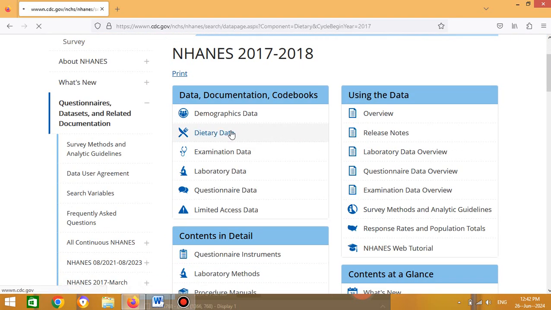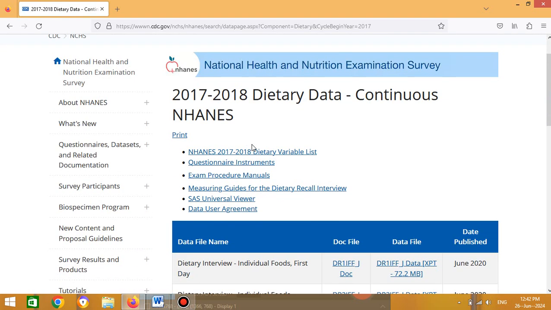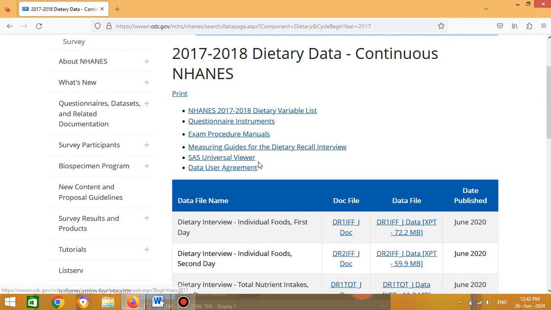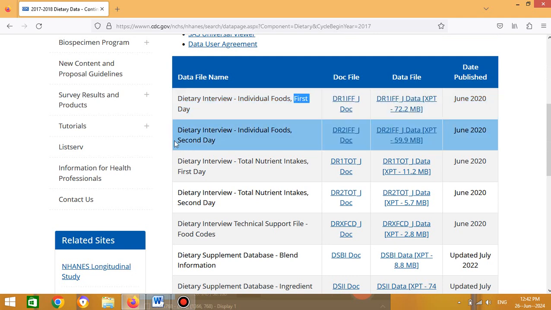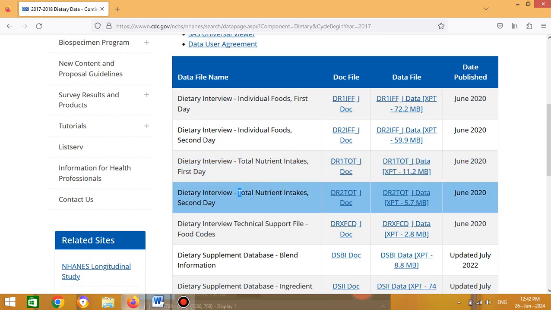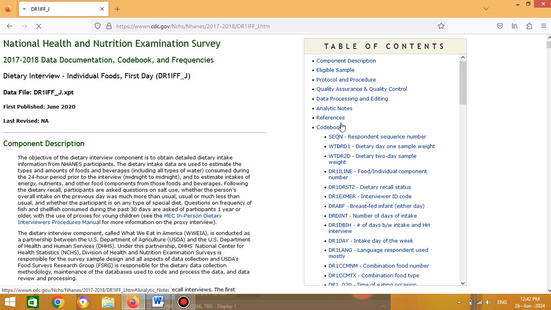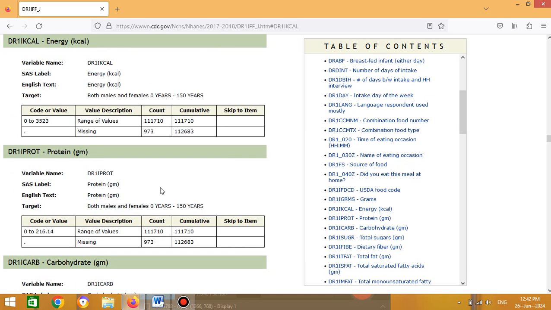We will open the dietary data. If you want to perform your study about any dietary content, this data is very important for you. You may include first day data, second day data, total nutrient intake first day, total nutrient intake second day. You can open any one to know which data you want, if you want energy, protein, carbohydrates, etc.